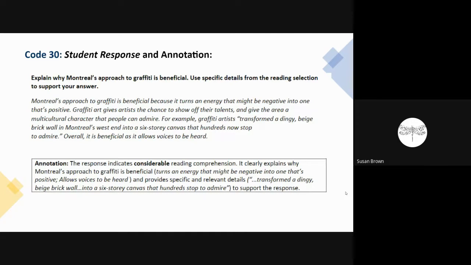A code 30 is what you should be aiming for. Take a moment to read this student's response.